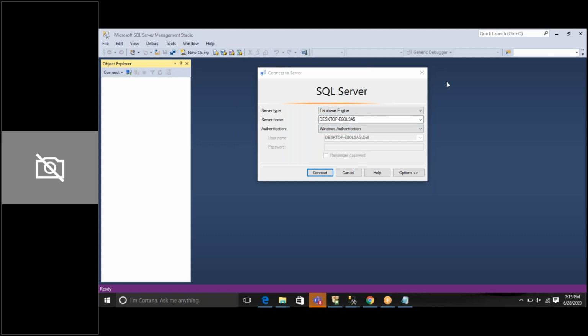Server type. You can see that there are 4 server types: database engine, analysis services server, reporting services server, and integration services server.